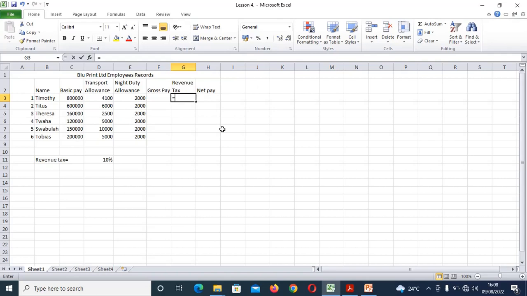So that means that we are going to have equal the 10%, which is the D11. Then before going anywhere, you fix it using dollar symbol by pressing F4. There it means you have fixed that cell. It will be used for all the basic pay. Then times our first basic pay, which is that, and when you press enter key, it gives you that. And now when you autofill it, you will no longer see the zeros.